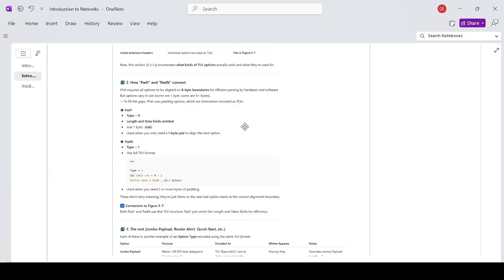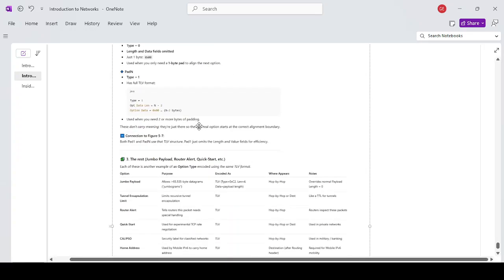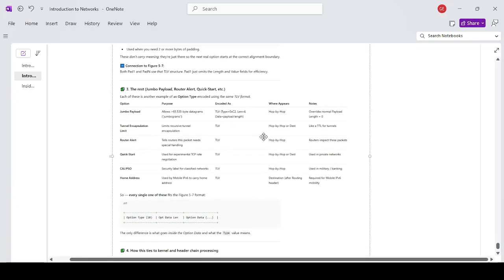Pad n, type equals 1, has the full TLV format. Type equals 1, and then option data length equals n minus 2, followed by 0x00 repeated n minus 2 bytes. It's used when you need 2 or more bytes of padding. These don't carry meaning, they're just there so the next real option starts at the correct alignment boundary in the hardware, to be able to conform with the right boundary for hardware and software for easy processing. So it doesn't have meaning.